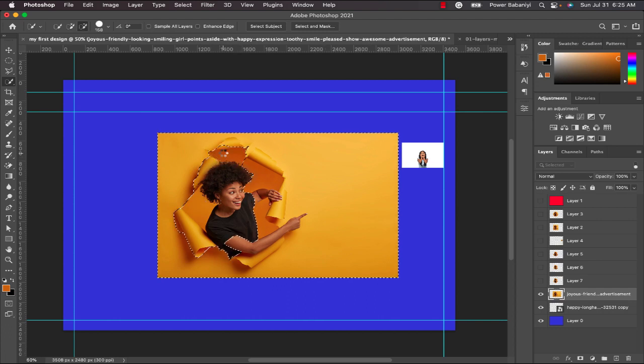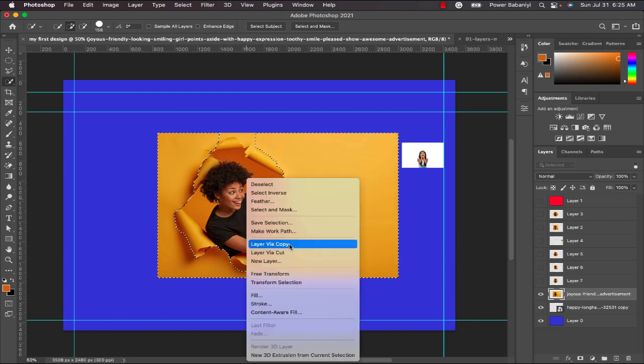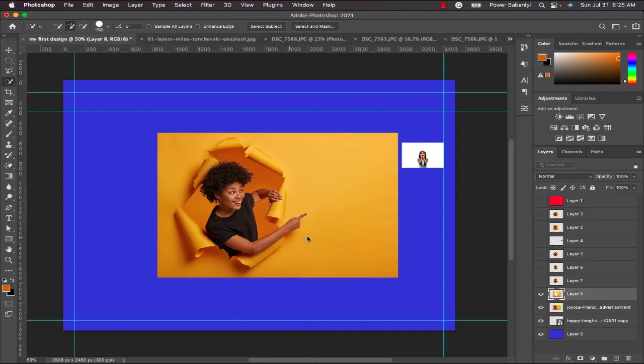So why this tool is not very advisable is because in the event of a file that is not too easy to spot, it might be very difficult for you to select. And once you are done, you can do layer via copy also.